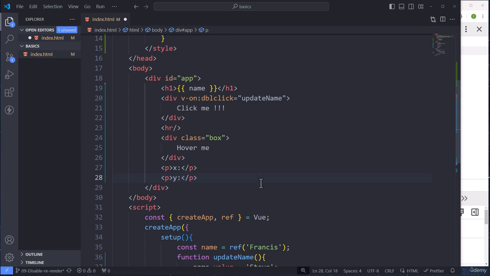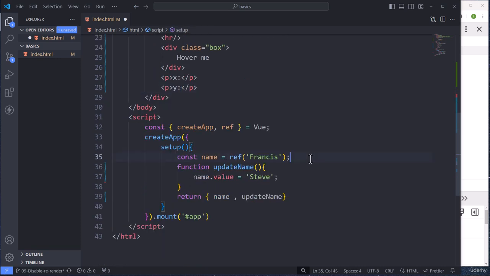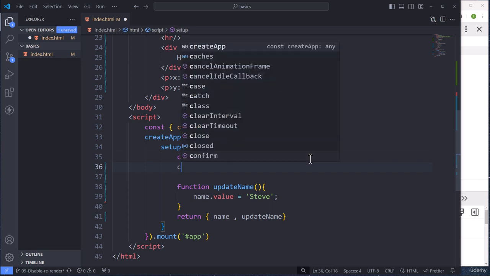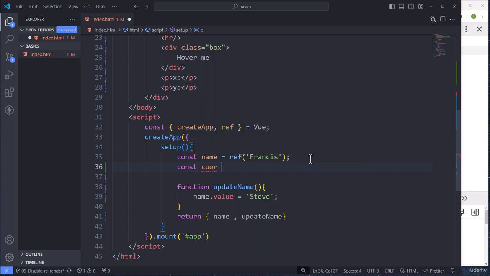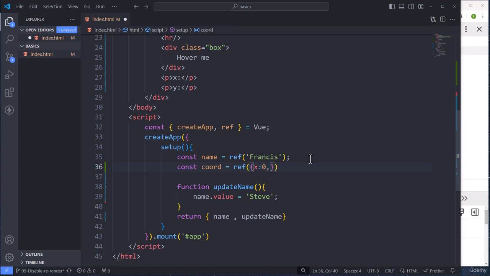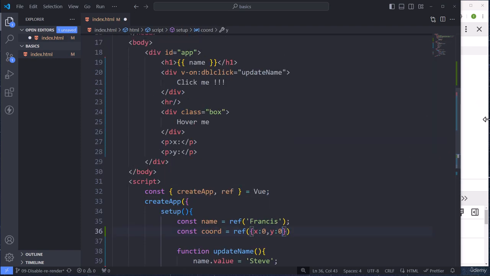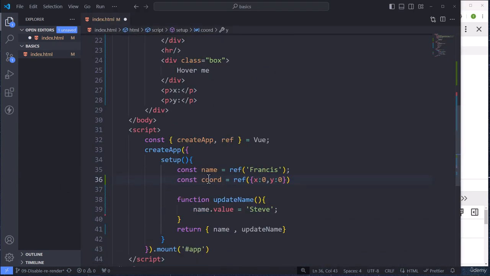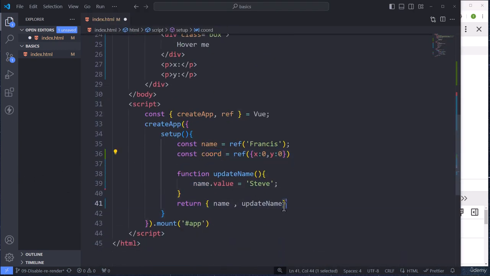Now for this, of course, we need to do something right here at the bottom. I'm going to create a property where we're going to get the values and put them on the screen. I'm going to say const and then coord. Maybe right now it makes no sense, but it will in a minute. I'm going to say ref, and then I want to store the X position right here, and then the Y position right here. Every time that we move the mouse, we want to update those values. Now, since I'm using them right here, I want to export them or return them right here at the bottom.